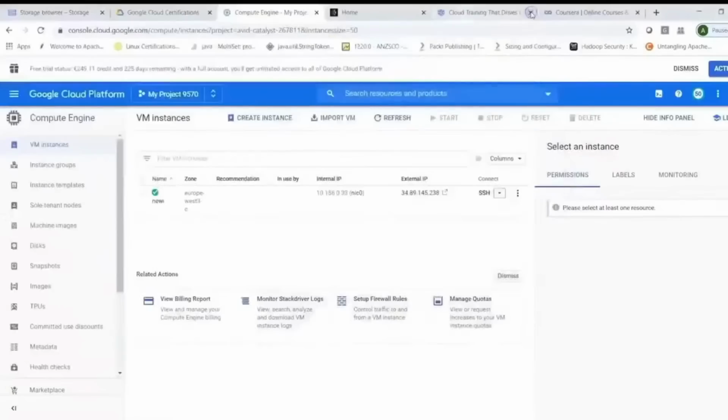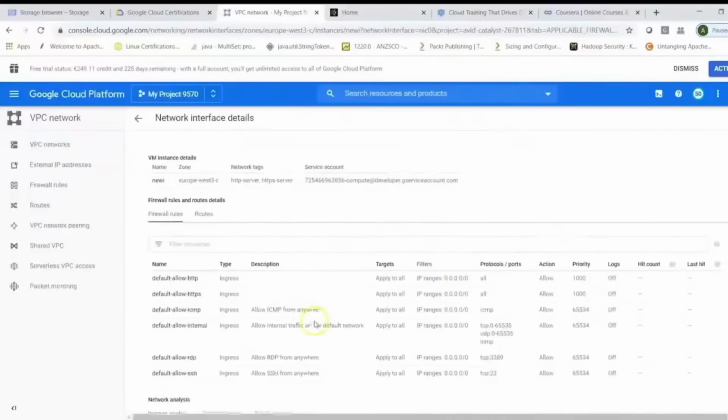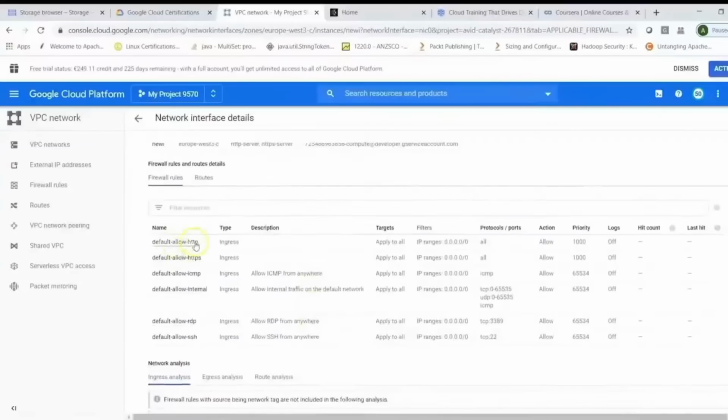Now before we look into this, we can also, for our instance, look at the firewall rules. So here you have network details. Since we created an instance, by default Google has created some firewall rules which allow default HTTP, HTTPS, ICMP, your default internal access, RDP, and SSH access.